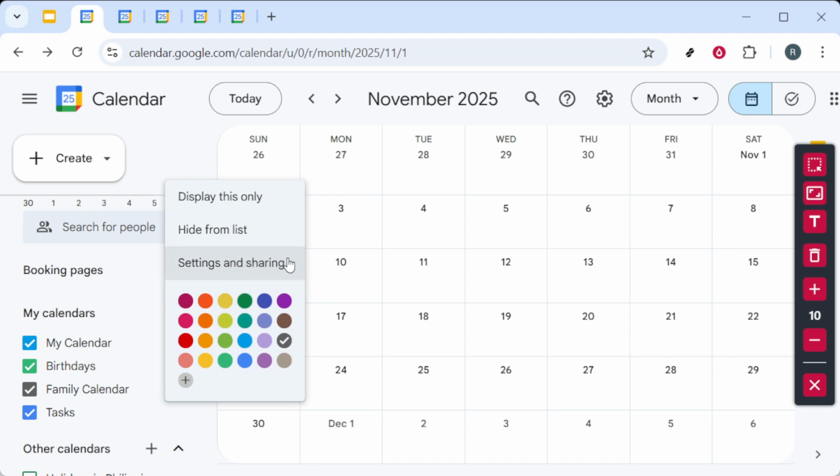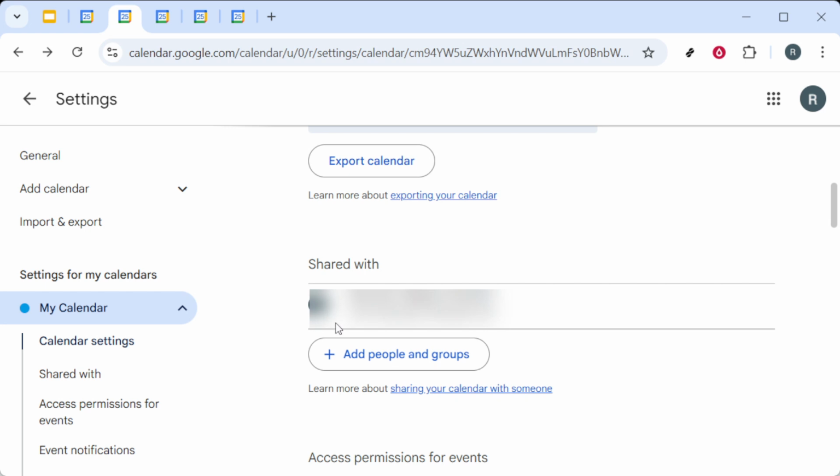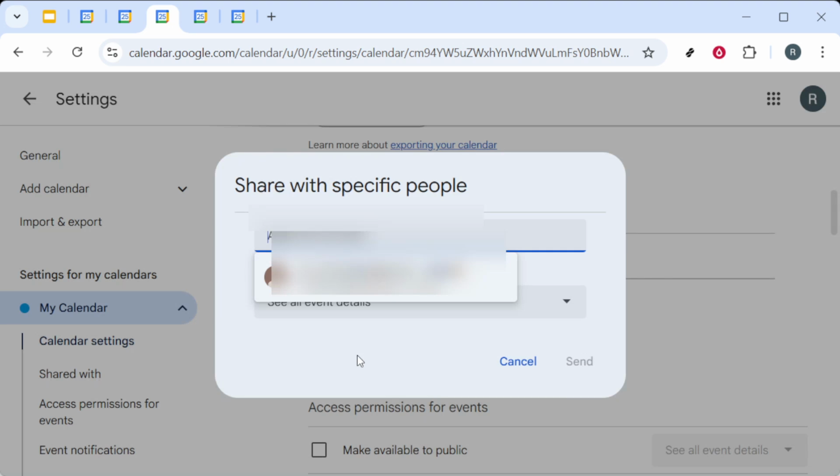From this menu, select Settings and Sharing. This option is where the magic happens. Here, you can configure how your calendar is shared and with whom. In the Settings menu, locate and click on Add People and Groups. This will allow you to input the email addresses of your family members, inviting them to access your calendar.